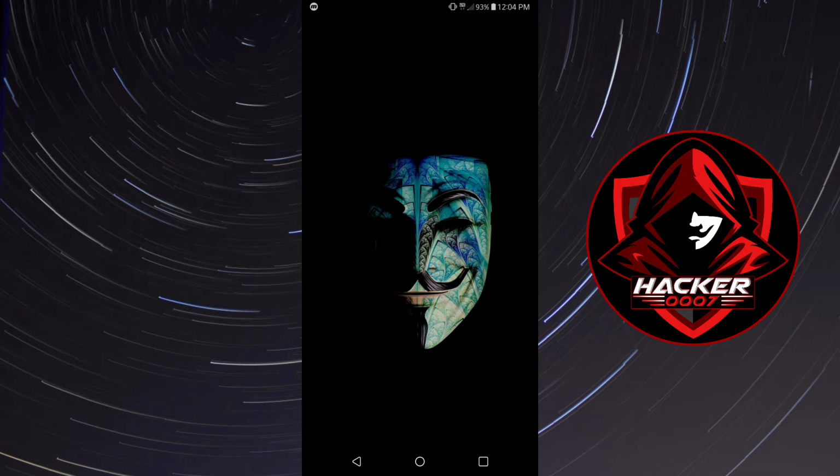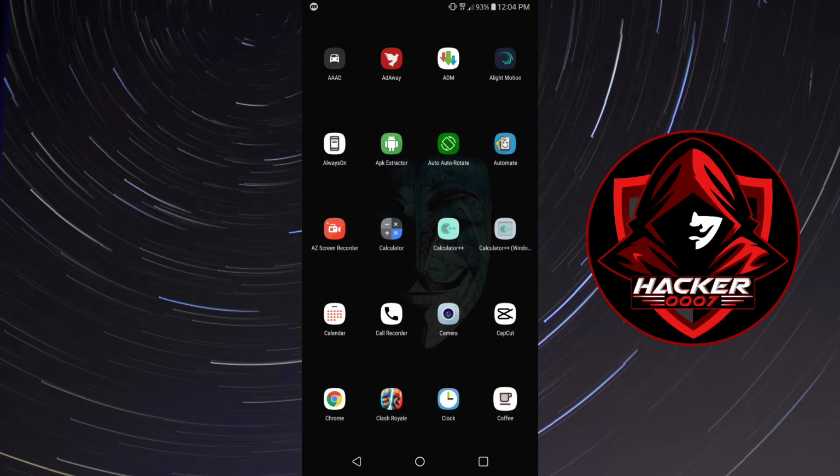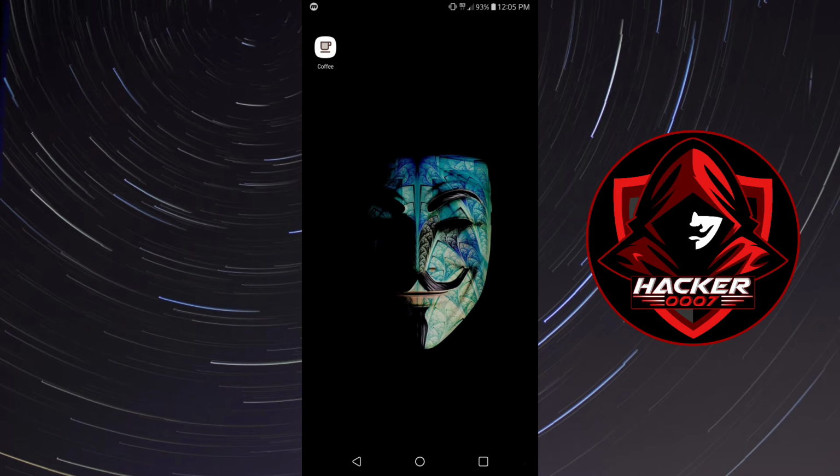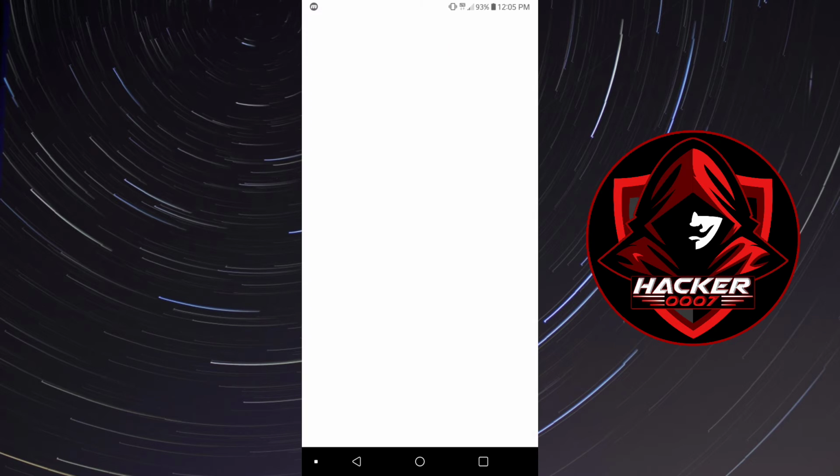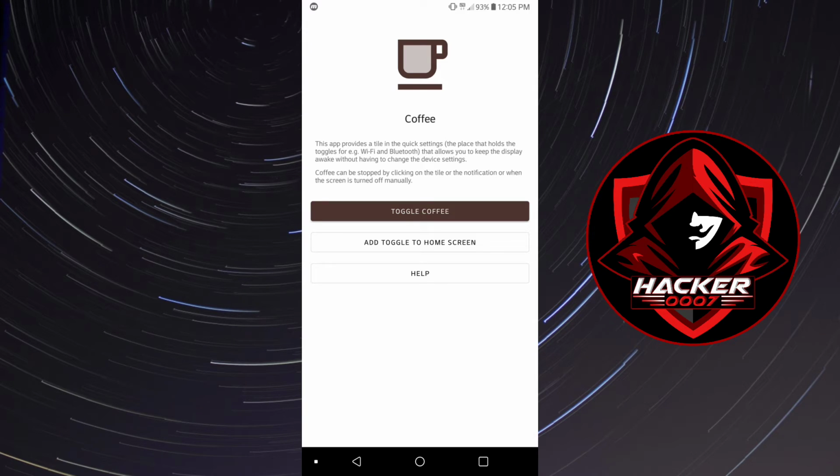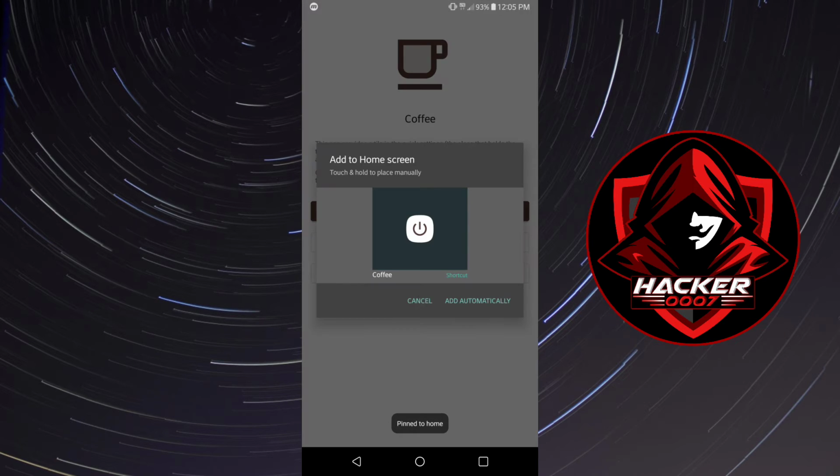So in this video, I'll be showing you guys an easy application which you can use. It's this application right here. It is called Coffee. Once you tap into the app, as you can see, we could add a toggle to the home screen. So let's do that, and it will look just like this. So let's add it.